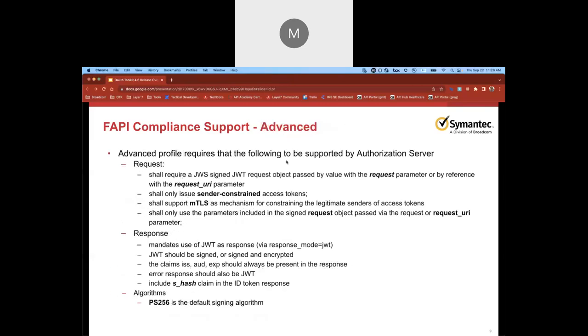About the signing algorithm, you said PS256 is encouraged. Is it mandatory, or a nice-to-have feature? It's mandated, but there are other algorithms also, like ES256, but we chose PS256 as the default signing algorithm. So RSA 256 is not supported? No, it's not part of the FAPI compliance spec, so we can't expect that to be honored. Yeah, sure, I got it.